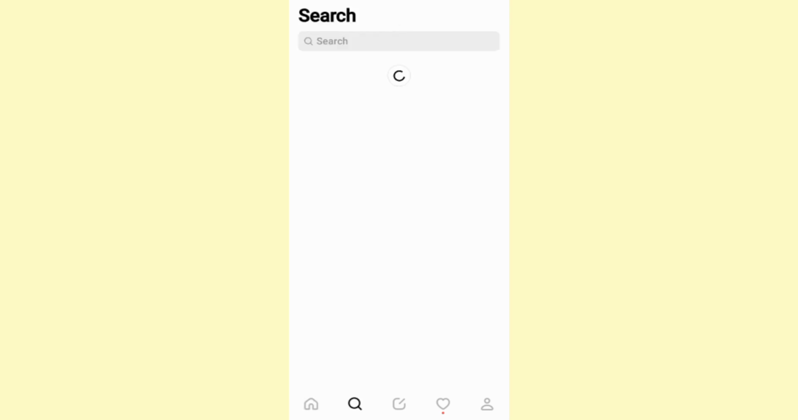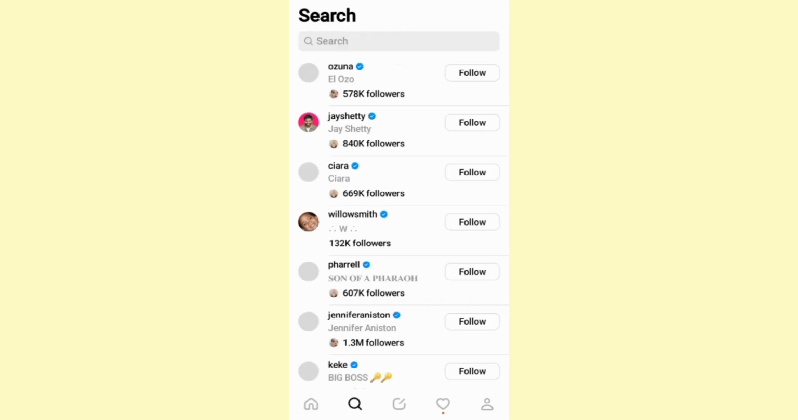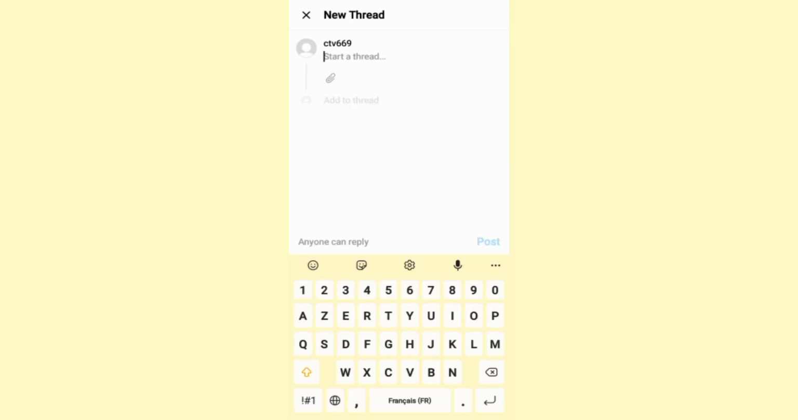Now the second tab is the search tab, which we'd obviously be using to find and follow new accounts that you want to see. As you can see right here, it's pretty self-explanatory. The third tab, which is the important one to me, is the new thread tab, in which you will be able to post new threads.